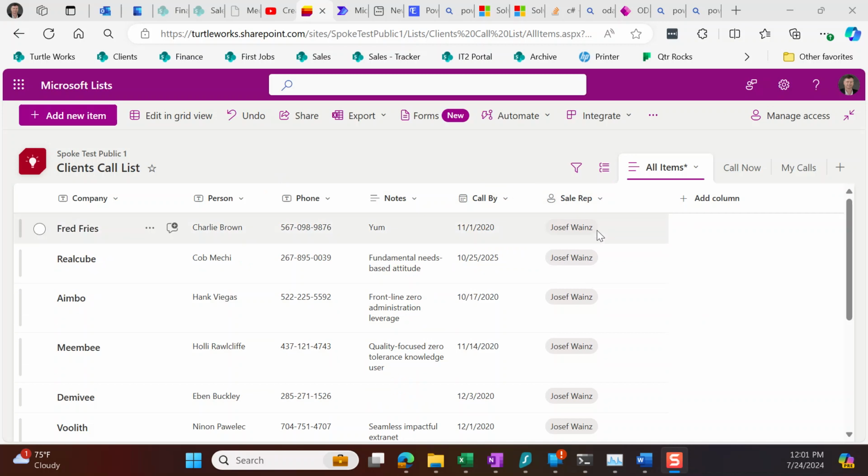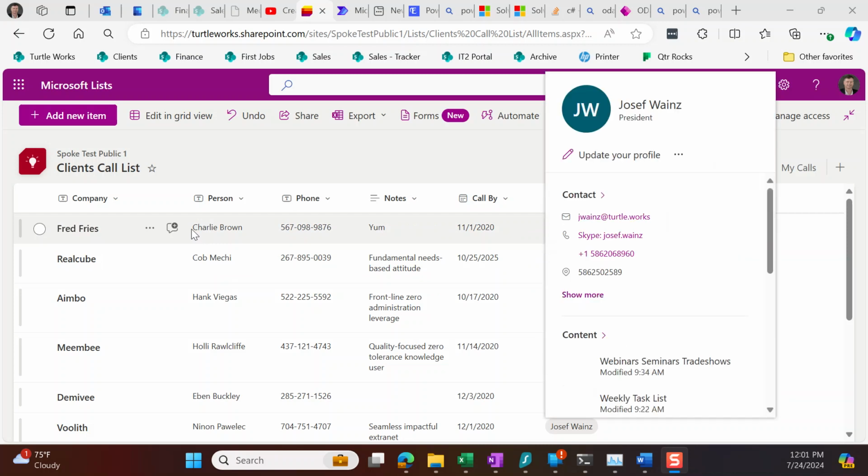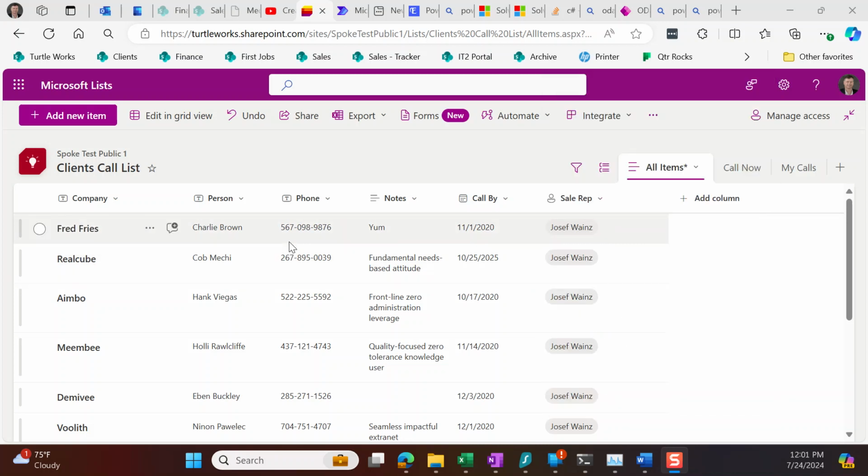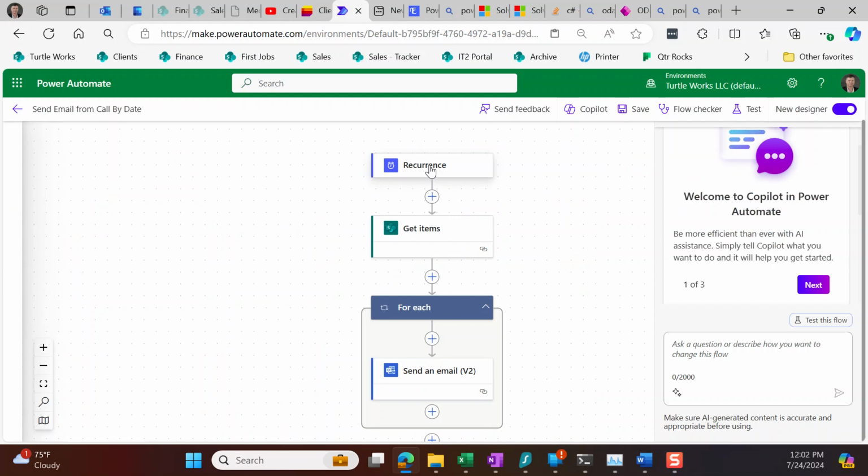The email will be sent to the sales rep, and the email will contain the name of the person they need to call and their phone number, as well as some notes. So high level, here's the flow, 3 simple steps. Recurrence, that's how often this runs. I'm setting it to once a day.